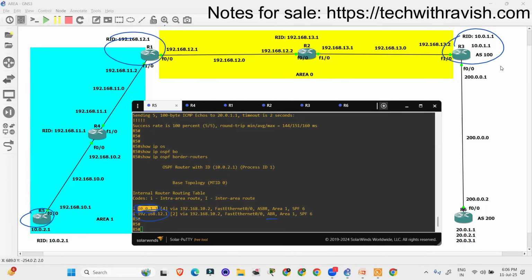Okay, so this is how we can do the configuration of OSPF. We can do the configuration of ABR, ASBR, and we can configure another protocol and advertise it with the help of redistribution. So if you have any query, you can ask.